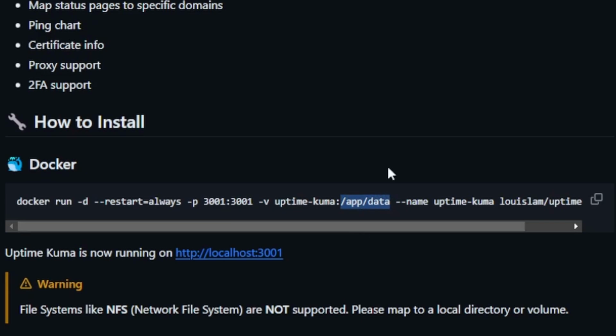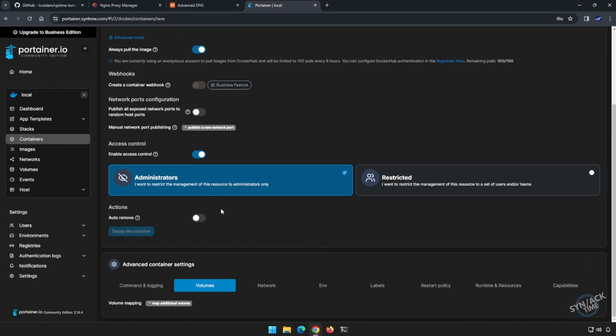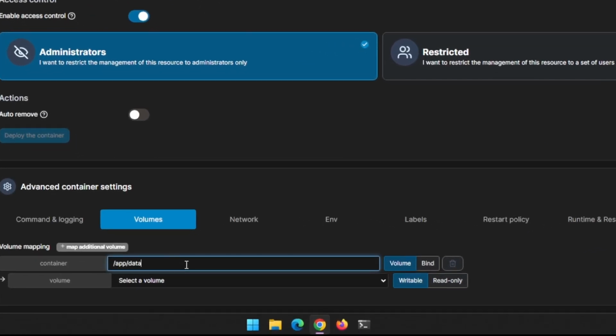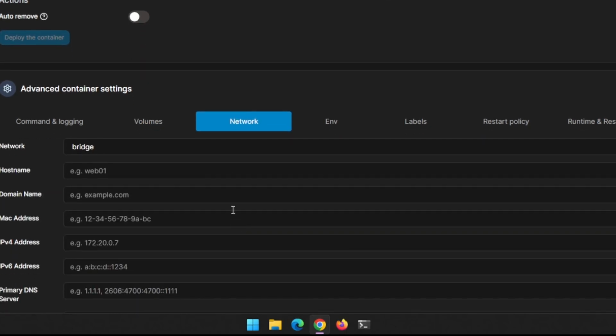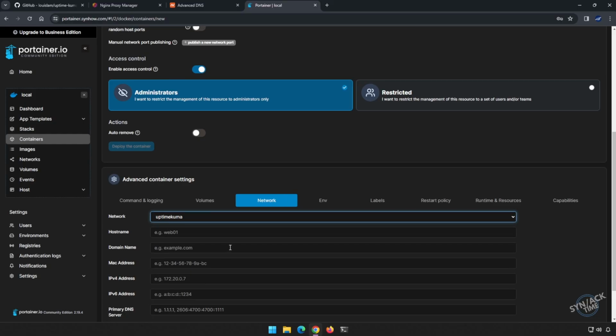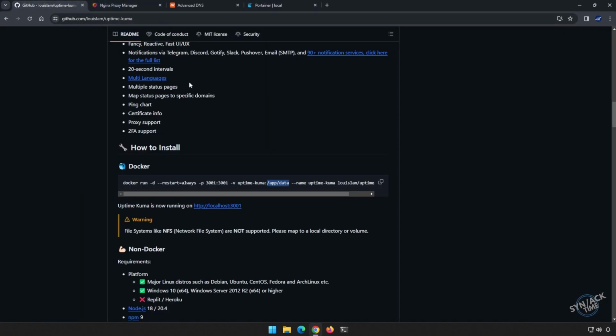So let's select this, go back to Portainer, scroll down to where it says volumes, add an additional volume. We're going to paste in this path for our container, and we're going to select our volume Uptime Kuma. While we're down here, we might as well go ahead and join it to the proper network. We'll go to network and we'll select our Uptime Kuma. Scroll back up to the top and we'll go back to GitHub.